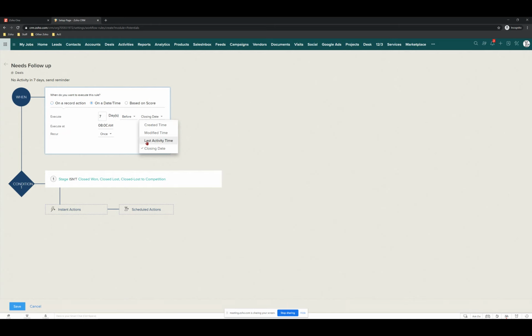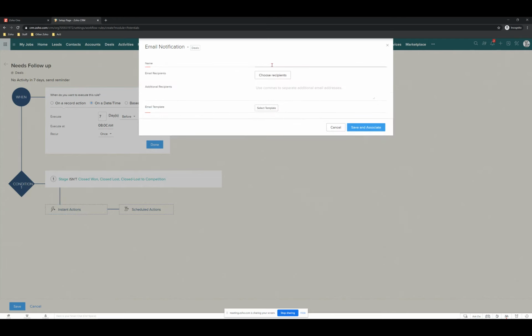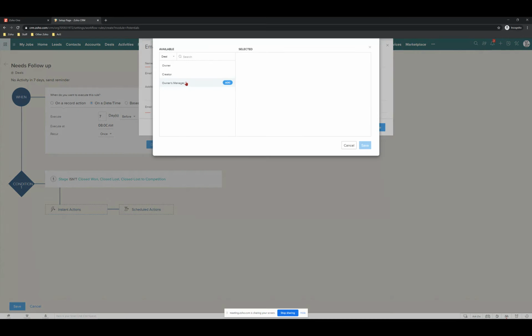So we'll do this one 7 days before closing date. And the stage, it's not closed, it's still open. So I want to send an email, and I have to create my email notification, which means I have to create my template. Now, we've talked about this in previous sessions, so I'm going to just kind of gloss through it, but I will say upcoming deal reminder. I'm going to send this to the deal owner, and I might even send it to the owner's manager.